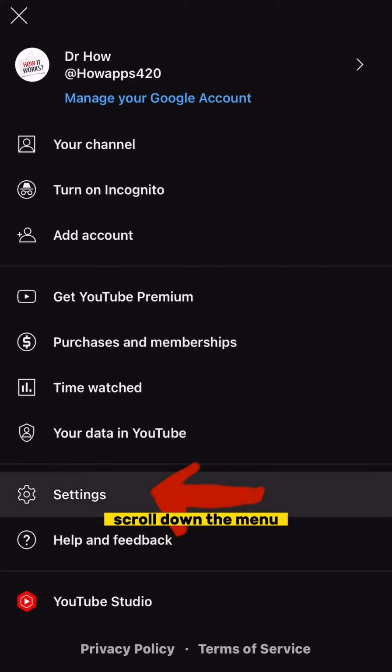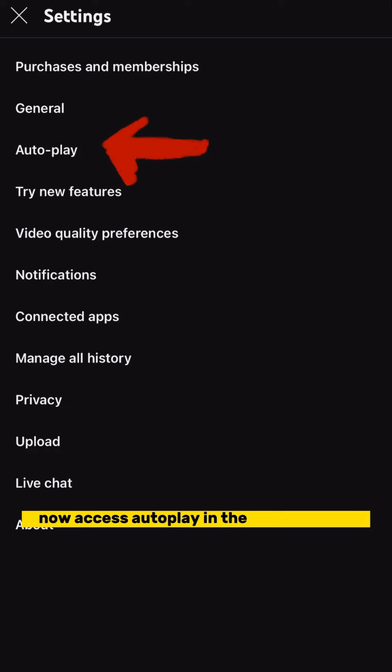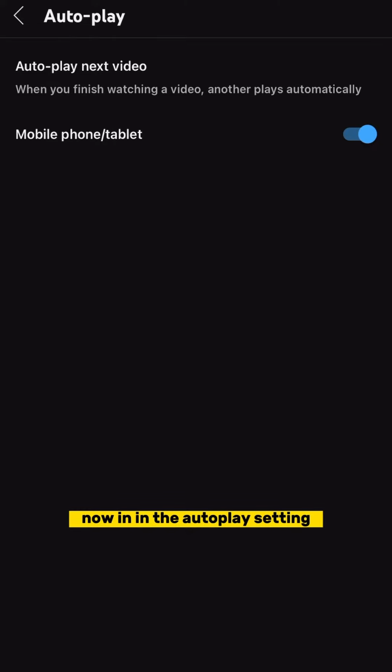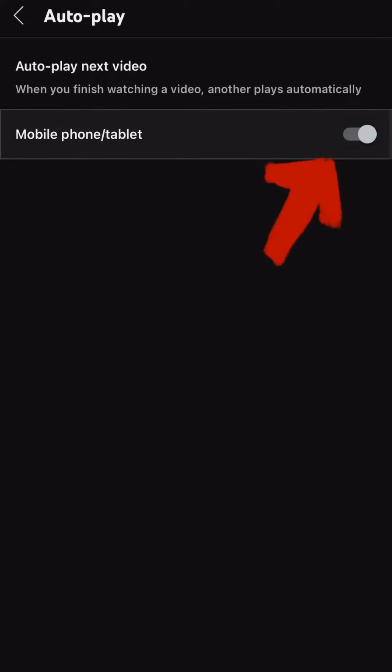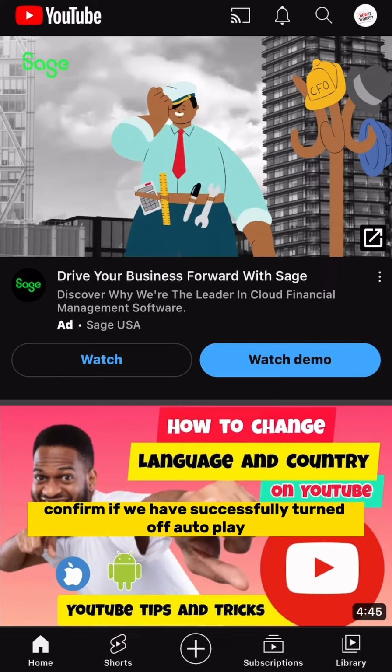Scroll down the menu and tap on settings to access your account preferences. Now access autoplay in the setting menu. Tap on autoplay to manage your autoplay preference. Now in the autoplay setting, you find autoplay on the home option. Toggle off the switch next to it to disable autoplay. Now let's go back to confirm if we have successfully turned off autoplay.